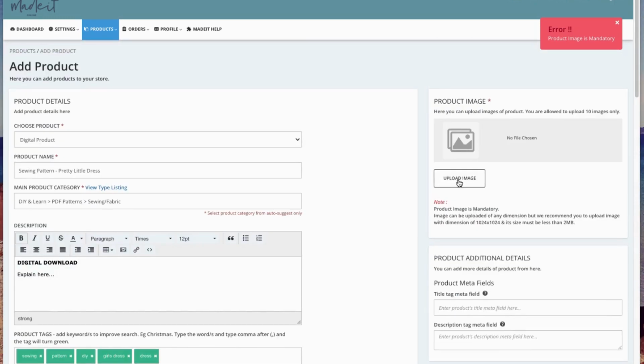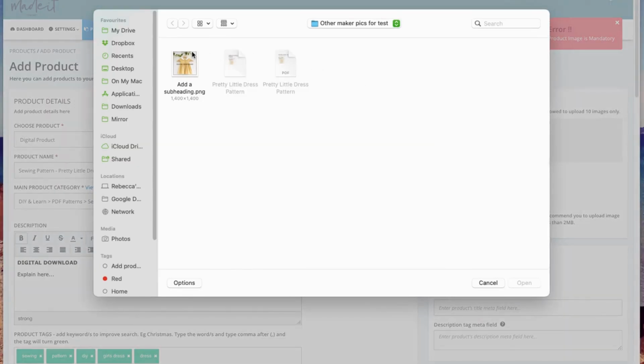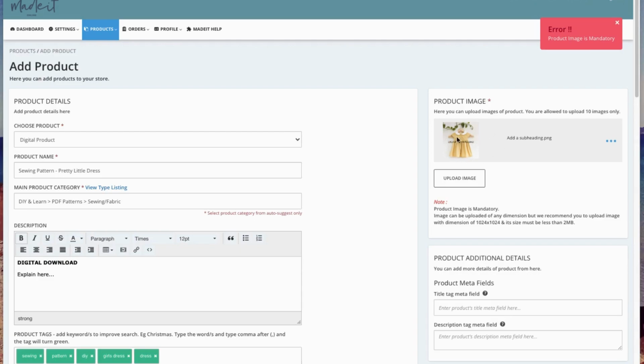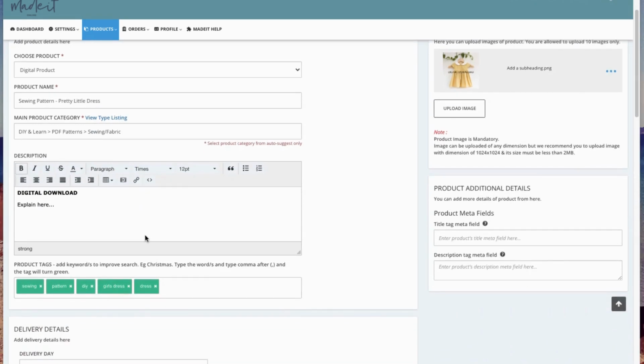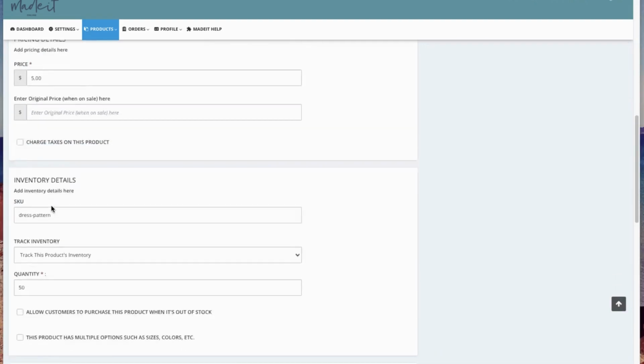So first, let's add an image. Upload image. So this is the image where we want to add, which has got a picture of the pattern as it's finished, and that's got digital download written across it, just so again it's super clear to the purchaser that this is a digital download.